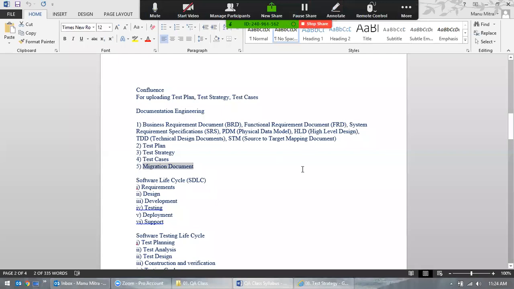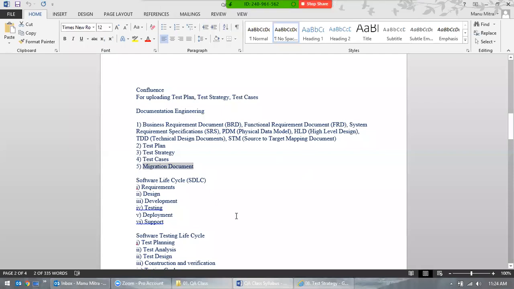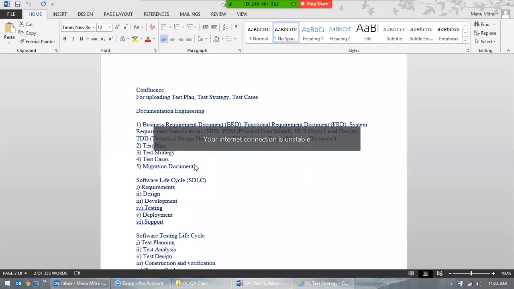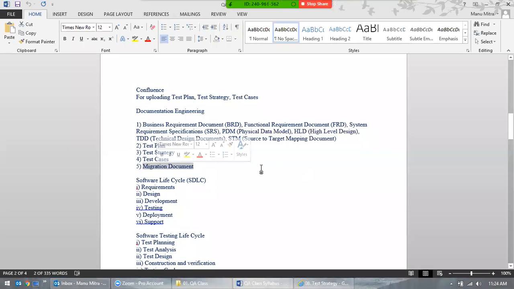Test cases is a high-level document prepared by the QA tester. And there's something called a migration document. The migration document contains information about what you're migrating. Let's say you want to migrate from Teradata to Oracle.